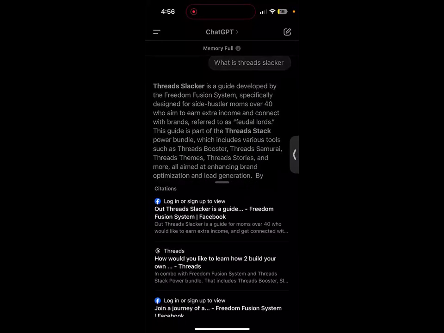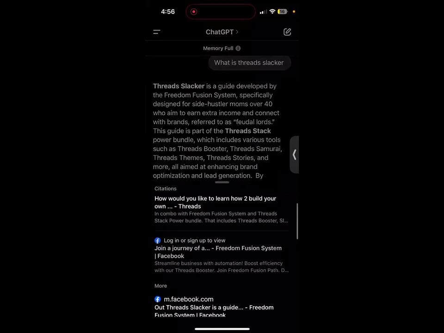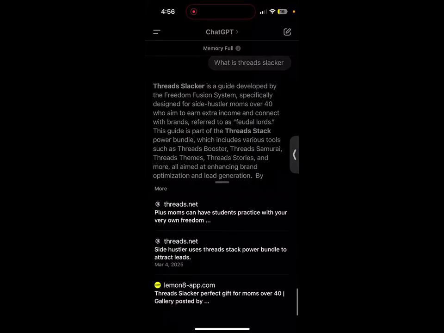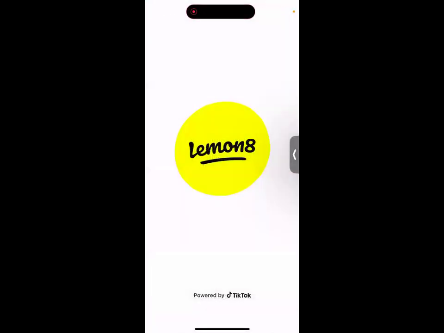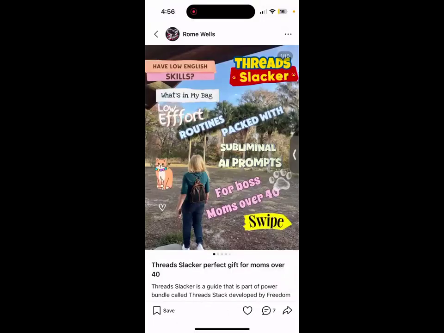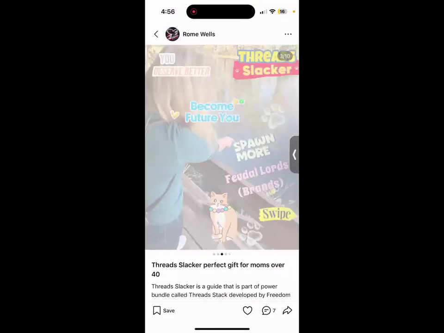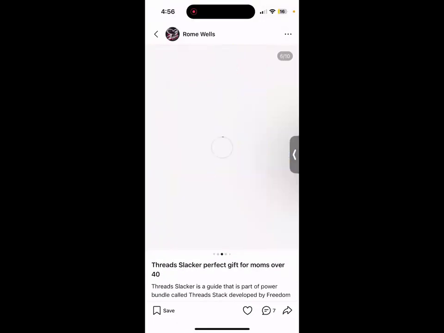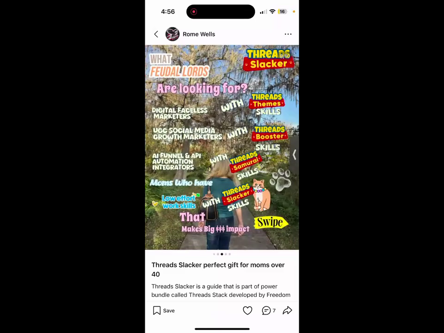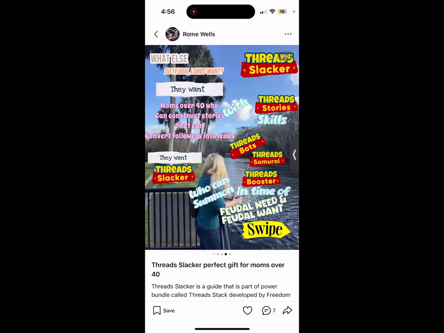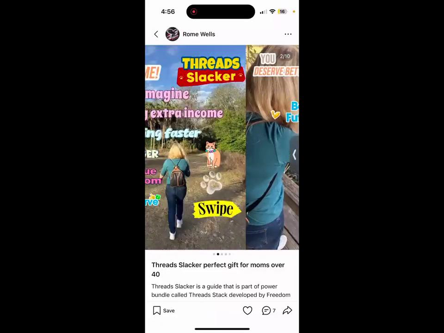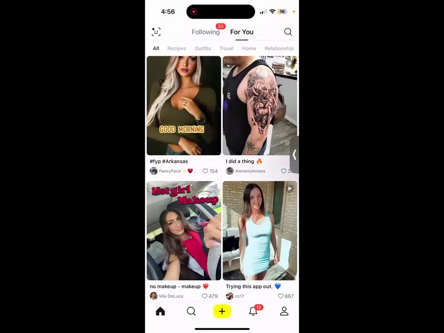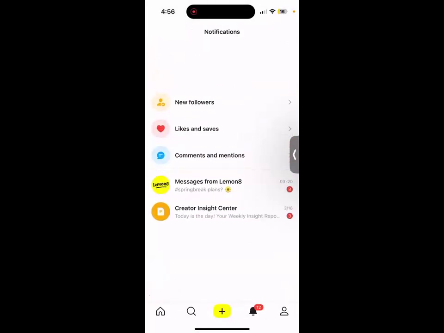And guess what? Now you have all those sources over here. How would you like to learn how to build your own threads, etc., right? You can see all of this, and Thread Slacker is a perfect gift for moms over 40. So you can even see this directly on Lemon over here, and I'll show you guys how to combine this with Lemon. I do have a bunch of Pills of Freedom for how to include this on Lemon as well, guys. So the idea here is you want to be doing this across multiple platforms, and Threads Booster, the guide, is what's going to allow you to learn how to do this across multiple platforms and how to boost your actual threads.